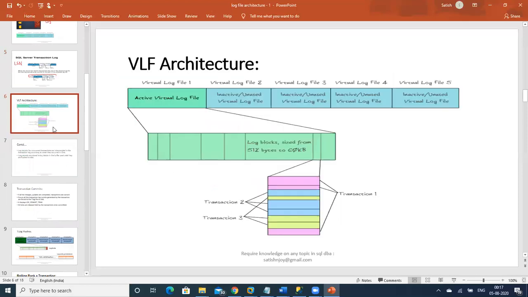Going into the deeper architecture of the VLFs, see here, virtual log file 1, virtual log file 2, virtual log file 3, virtual log file 4, virtual log file 5 we are having. These are the states in VLF we are having: inactive, active, unused, reused, and passive. Reusable or passive we are having. Different states in VLF we are having. It means, for an active VLF, this VLF is having some transactions.